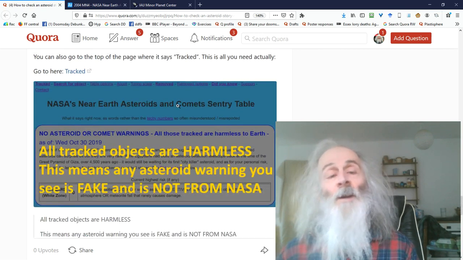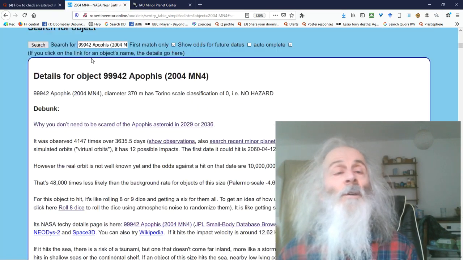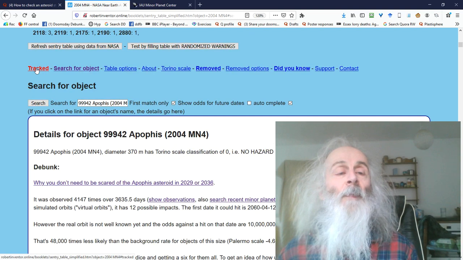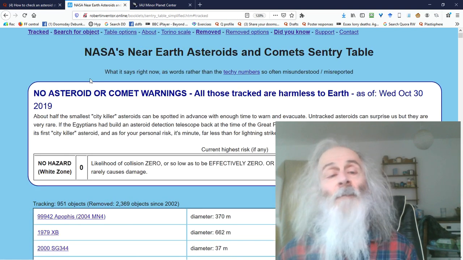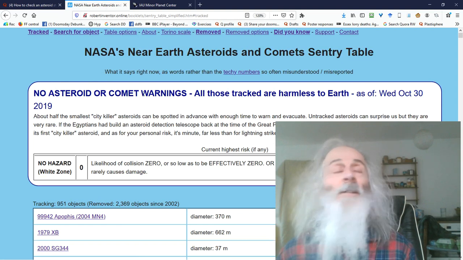But the quickest way to check, and really all you need to do, is just go to Tracked on that page, and if it says no asteroid or comet warnings, then that means any news story you've seen is fake. That's all you really need to do. You don't need to do the rest.